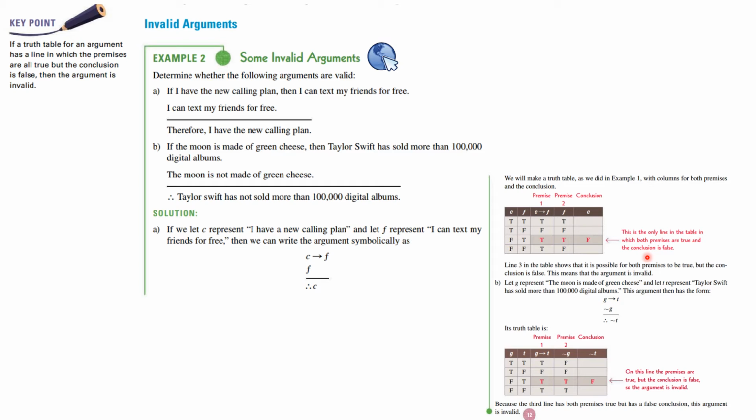And later on we'll give a name to this argument. Let's look at number B. If the moon is made of green cheese, then Taylor Swift has sold more than 100,000 digital albums. The moon is not made of green cheese. Therefore, Taylor Swift has not sold more than 100,000 digital albums.